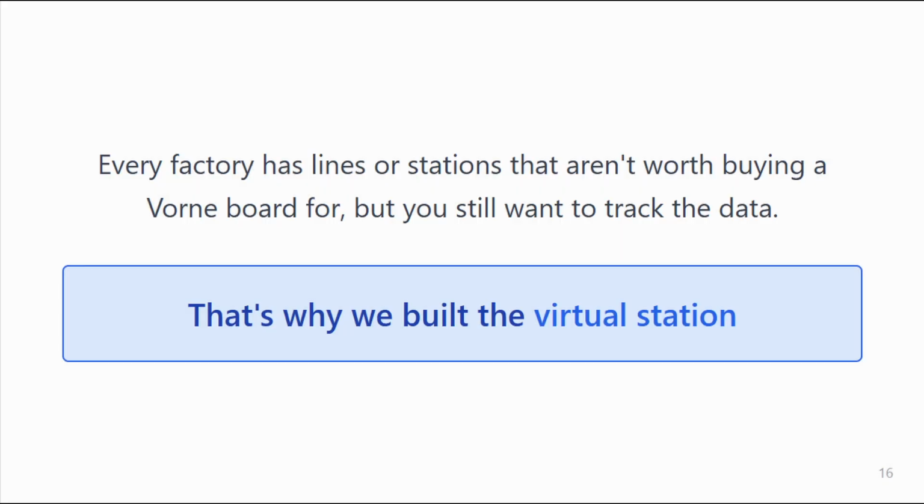Every factory has lines or stations that aren't worth buying a Voron board for, but you still want to track the data. That's why we built virtual stations.